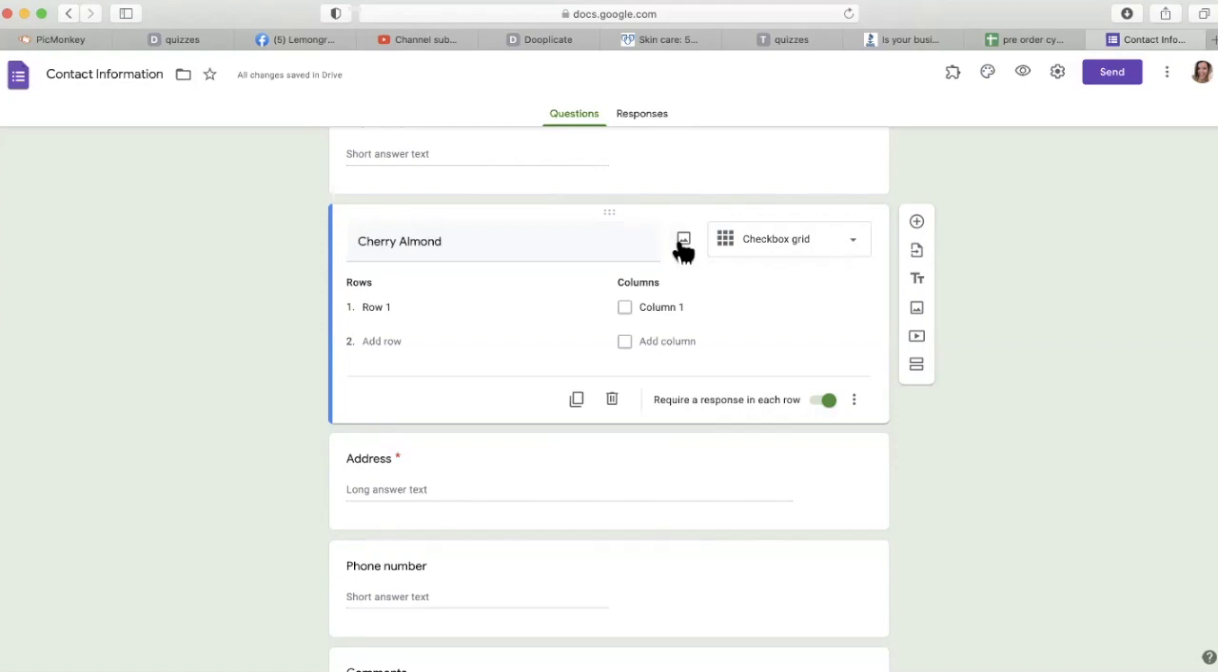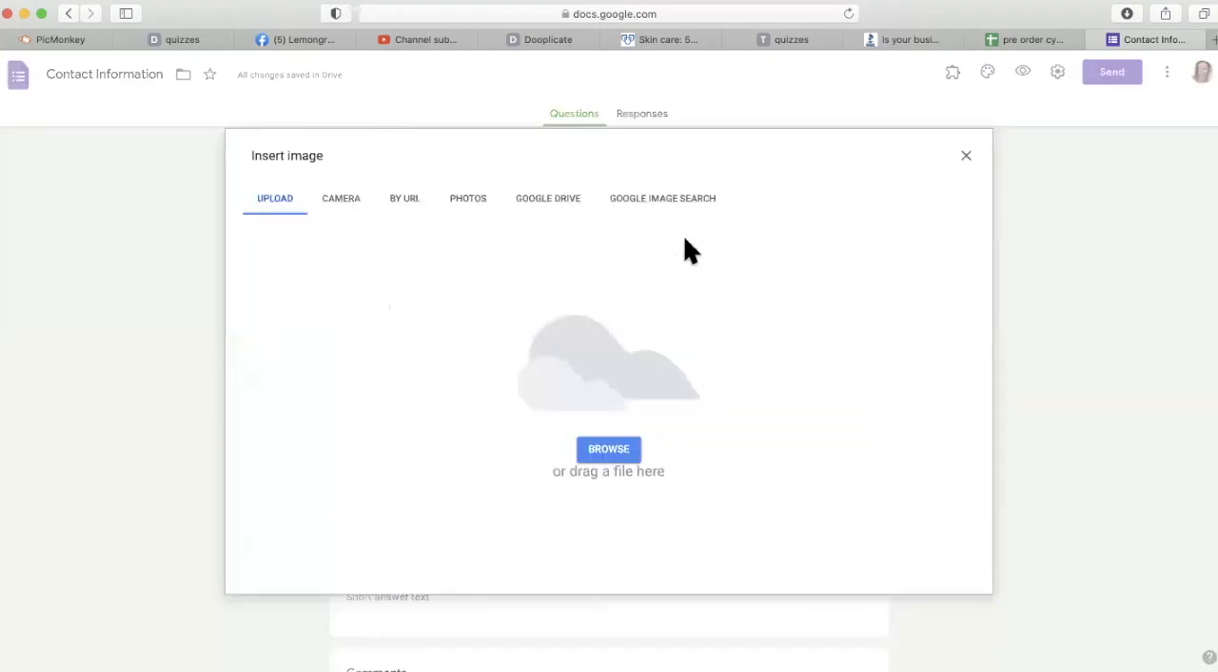Another thing that's attention grabbing is if you put a photo with your cherry almond or whatever product that you're using here. And to do that, you just click this little image graphic icon right here. And you can browse if you have a URL, wherever you want the image to be pulled from, you select. I'm going to browse.